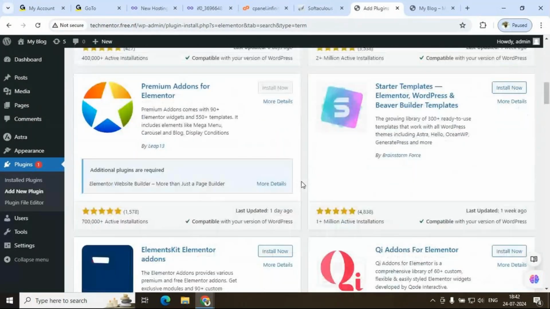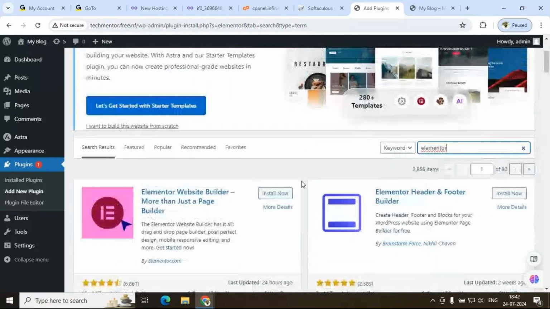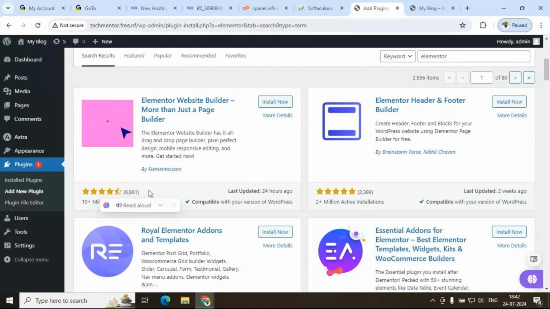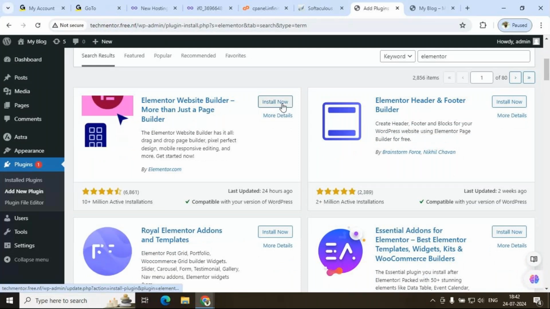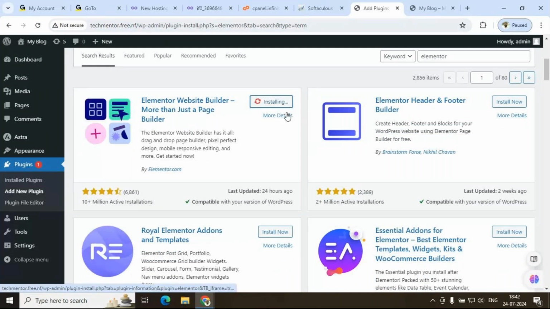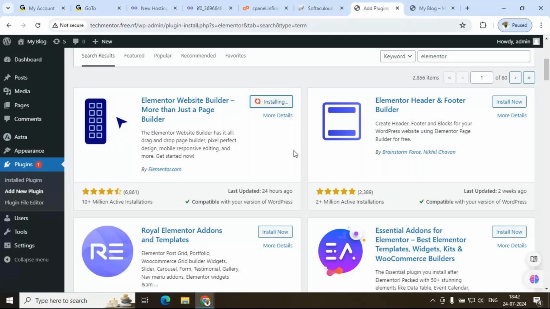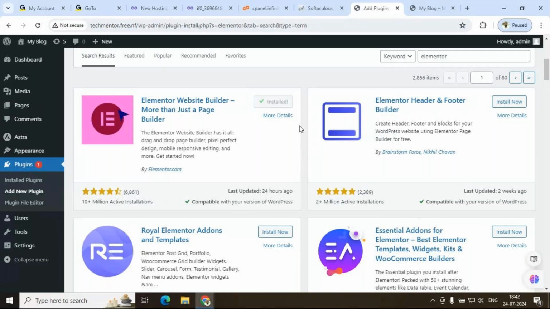You will get a lot of add-ons. And look at this, how many people have installed. So 6,861, this is the statistics, and here you have 2,000, 400, so 3,500. This is the best one as of now, so I'll be clicking Install now. Then click Activate again.